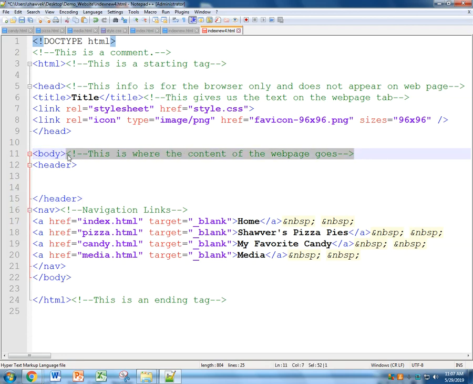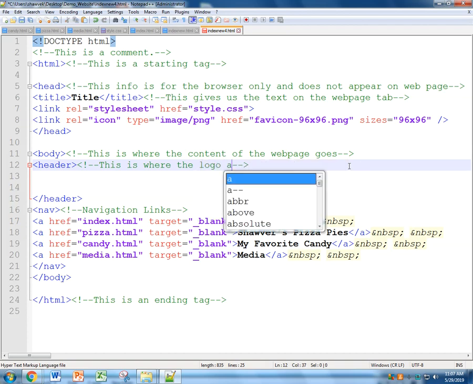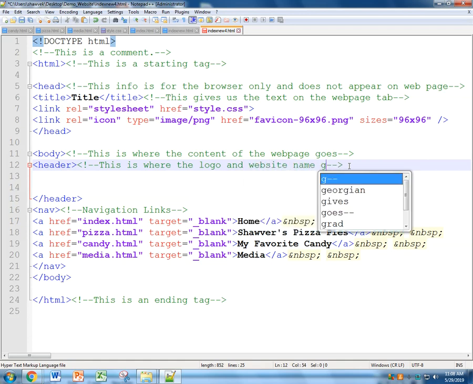Let's grab this body comment and go to header. So this is where the logo and website name goes. Okay, navigation links, we already talked about that.